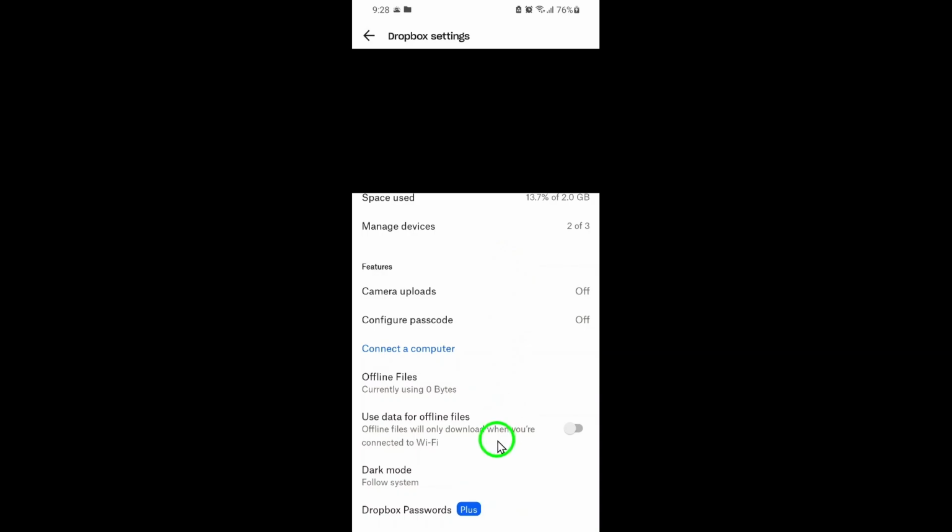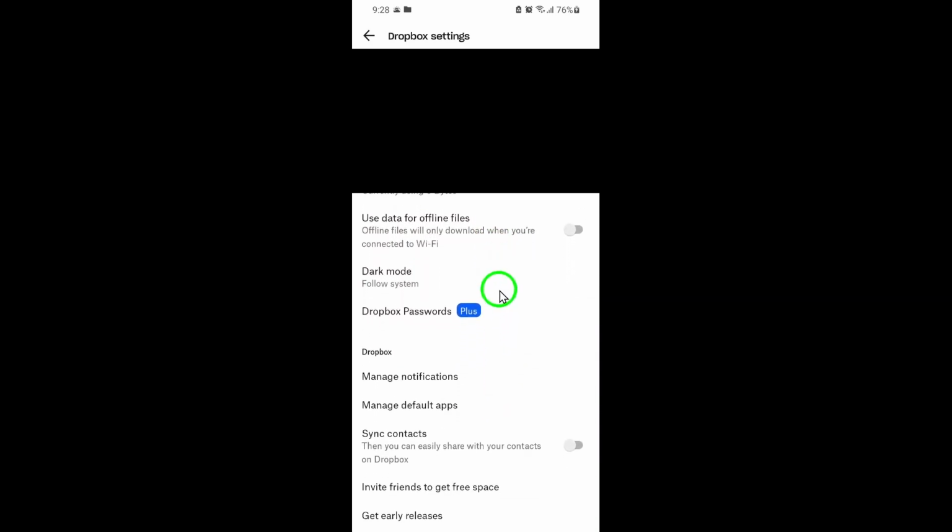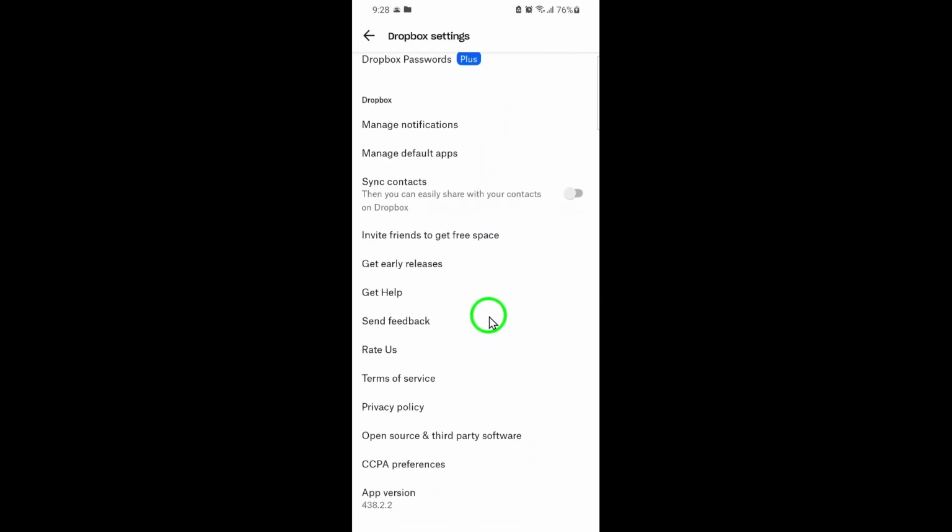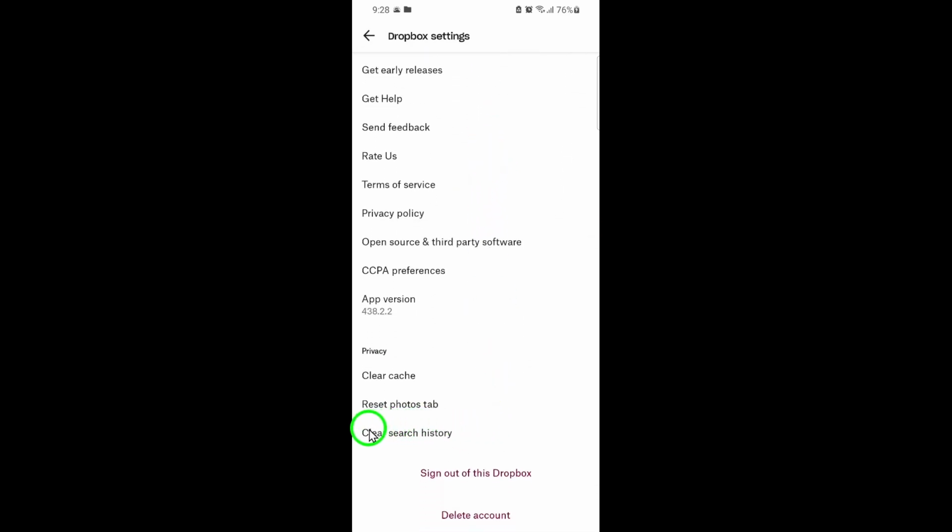This is where Dropbox keeps all its personal preferences and options, so it's the perfect place to manage your search history. After you're in settings, scroll down through the list of options. Keep scrolling until you find the option labeled Clear Search History. It might be near other privacy or account-related settings, so take your time to locate it.